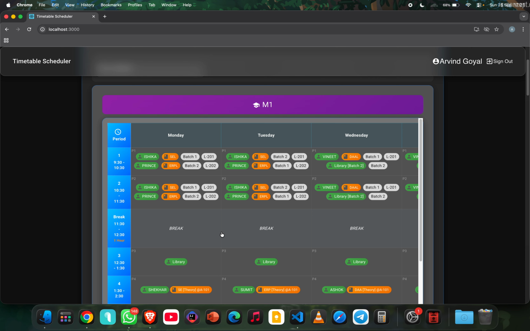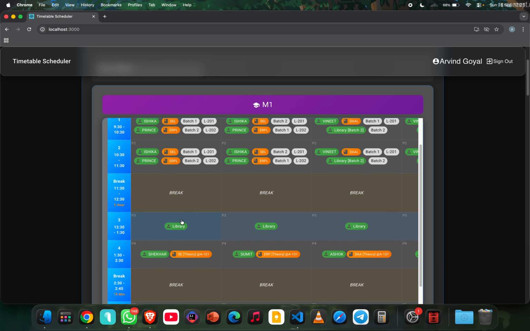We have also added a feature: if lectures are free, it will automatically add library slots in between sections. Also, one of its features is that a teacher should get at least one slot free in a day. That is a must constraint in our timetable.